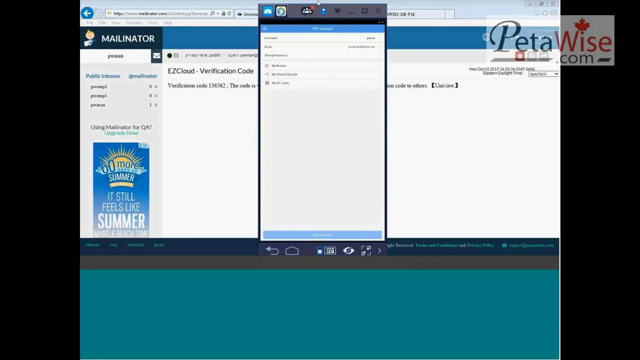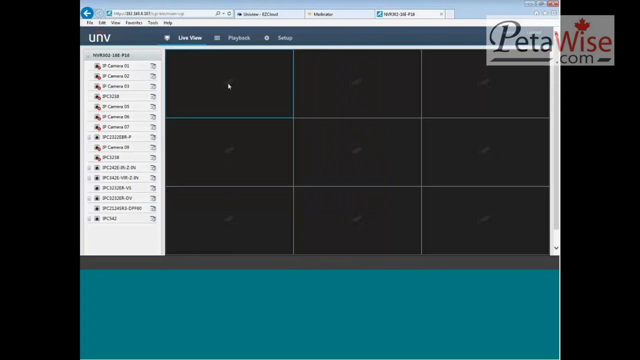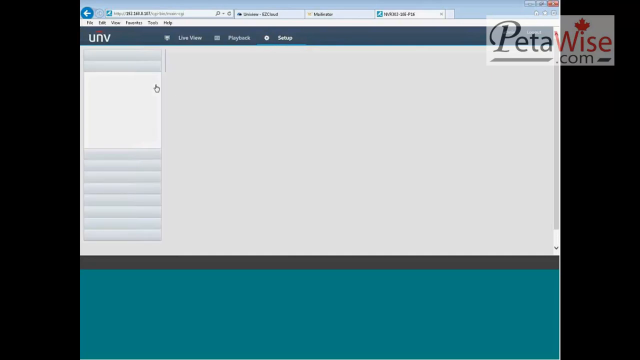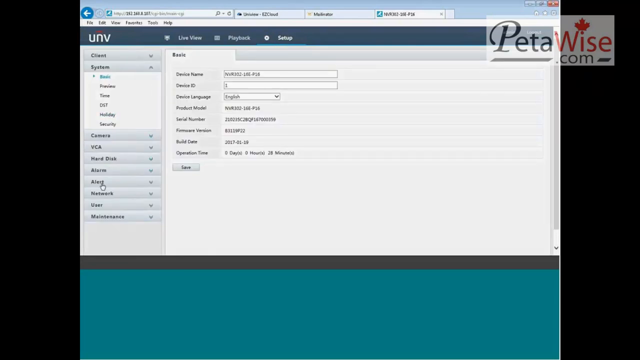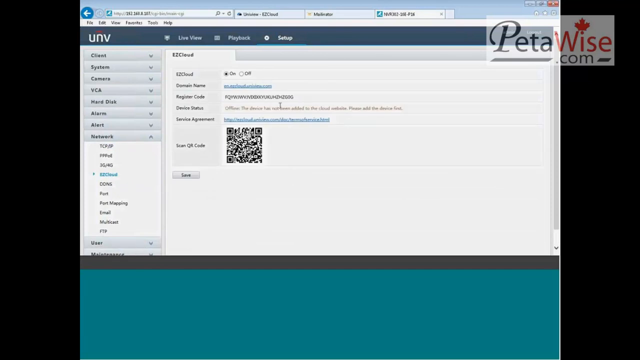What I'm going to do is I have my NVR open in the browser page, so we're going to go to that. You can see here in the menu, we bring up our cameras. If we go to Setup, and then over to Network, and then EasyCloud, you can see a couple of things on the screen. The status says the device has not been added to the cloud website. Well, of course, because we haven't added it yet.